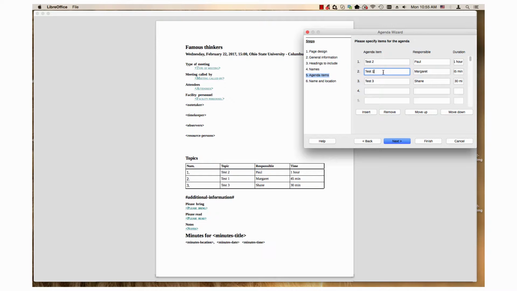Move up moves the row where your cursor is located above the row that's currently above it. For example, my cursor is in a text box in the second row. I move up. Now the row where test 1 is, is above test 2. And move down does just the opposite. So move down, it was back to the way it was before I clicked move up.